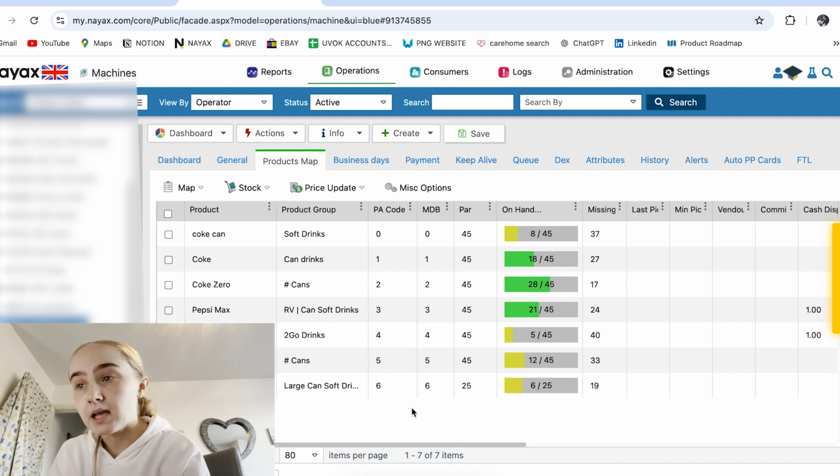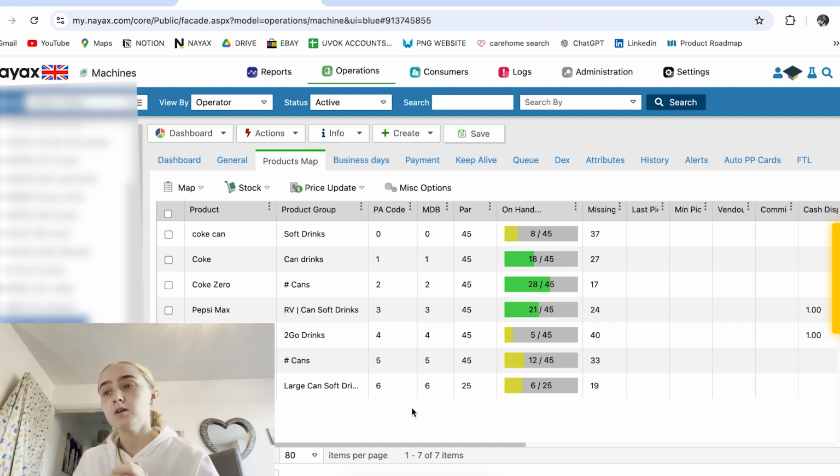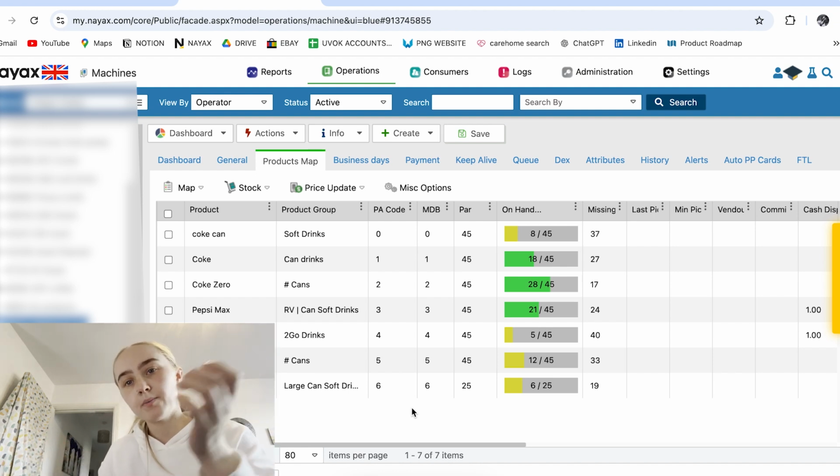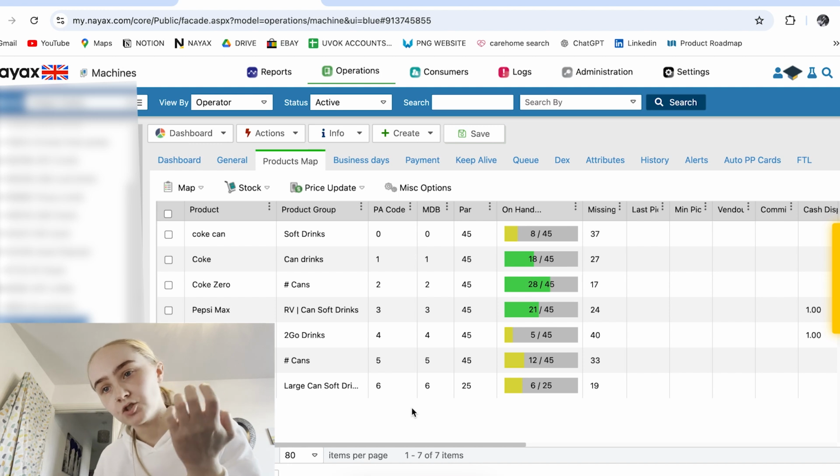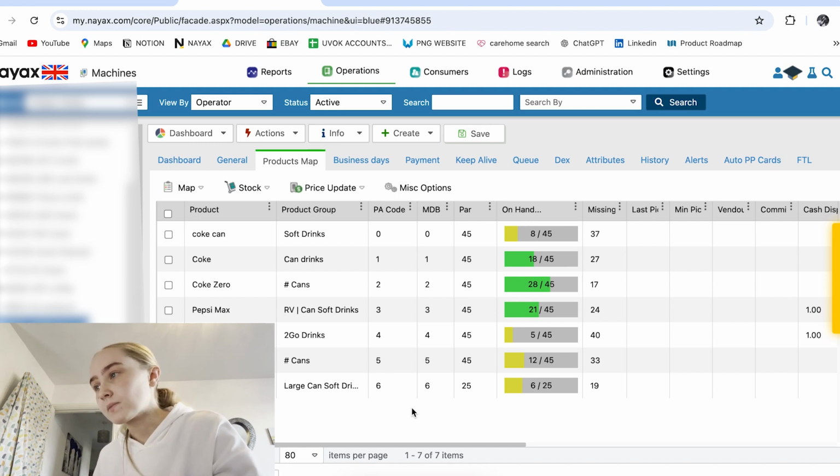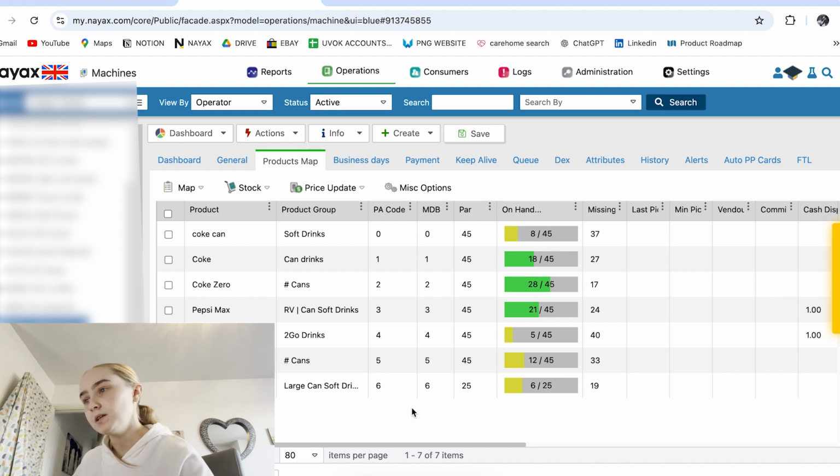MDB code is, again, what I said before. It's what the machine tells the app that's sold. It's that little number connection it can grab and figure out what has actually sold, how many it's sold, and all that good stuff that we're going to talk about in a minute.